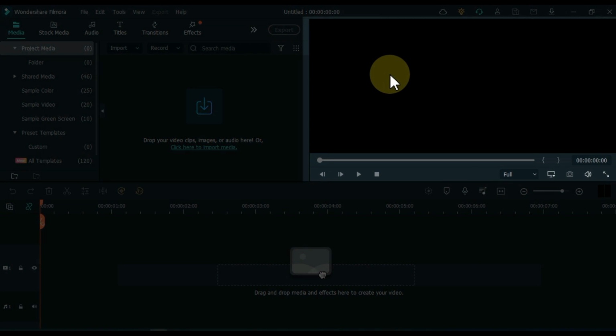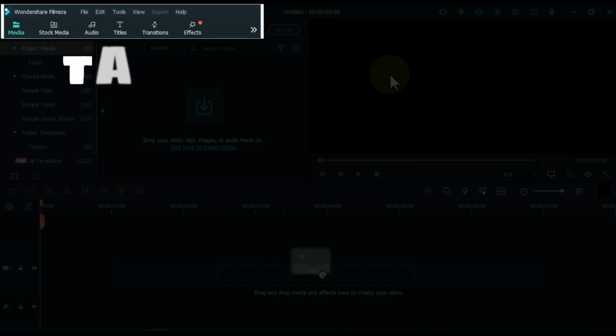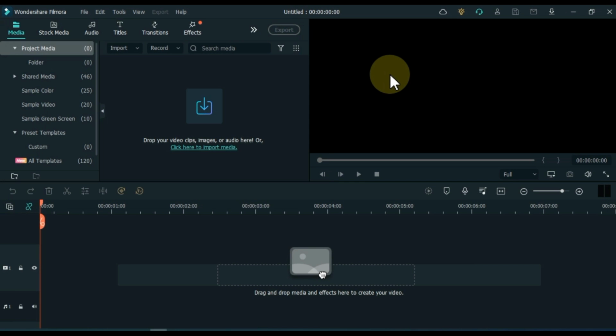This is the display screen. When we play something it will preview for us here. What you see above is that we have many different tabs. Let me show you all these things step by step, you will understand.